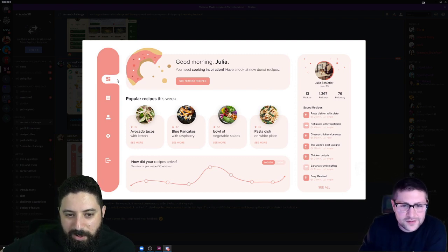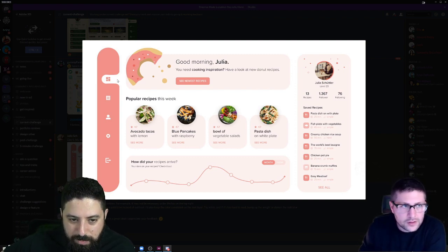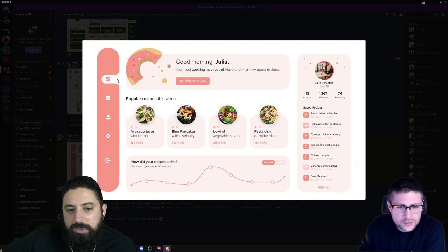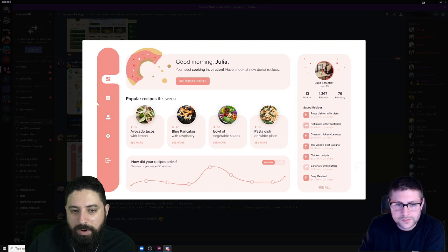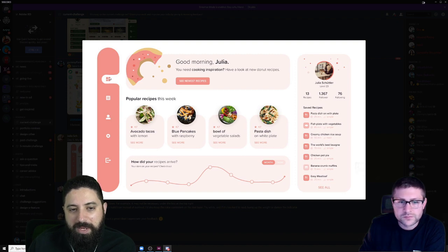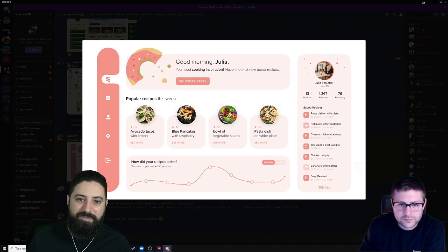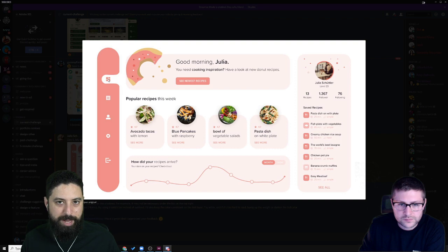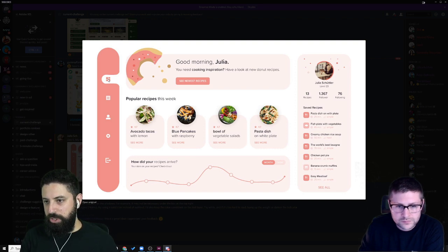Fantastic. Okay, so cool. We've got our dashboard. You might be able to do some fun stuff with the iconography here. Like I totally get the second one, maybe being the recipe itself, account settings, log out. But maybe on this one, it could be a food item or a chef hat or something. Just another little item to push that out.